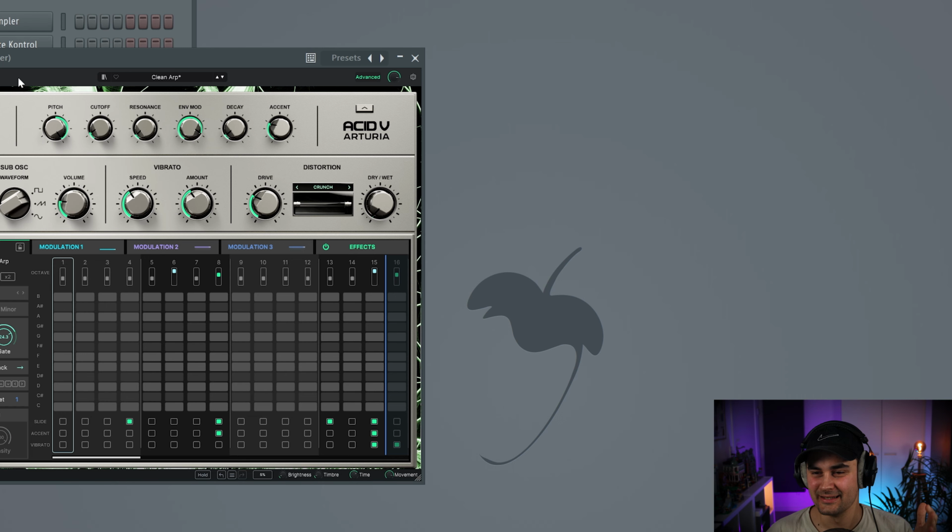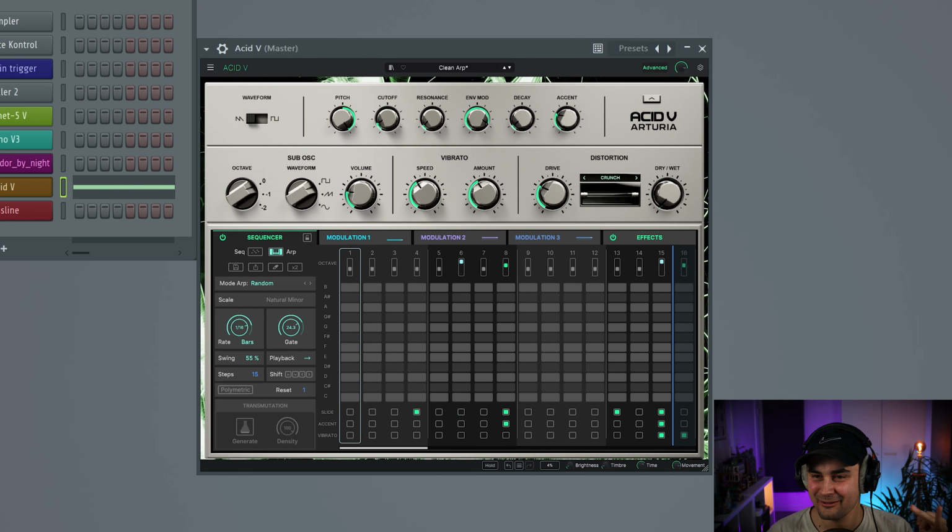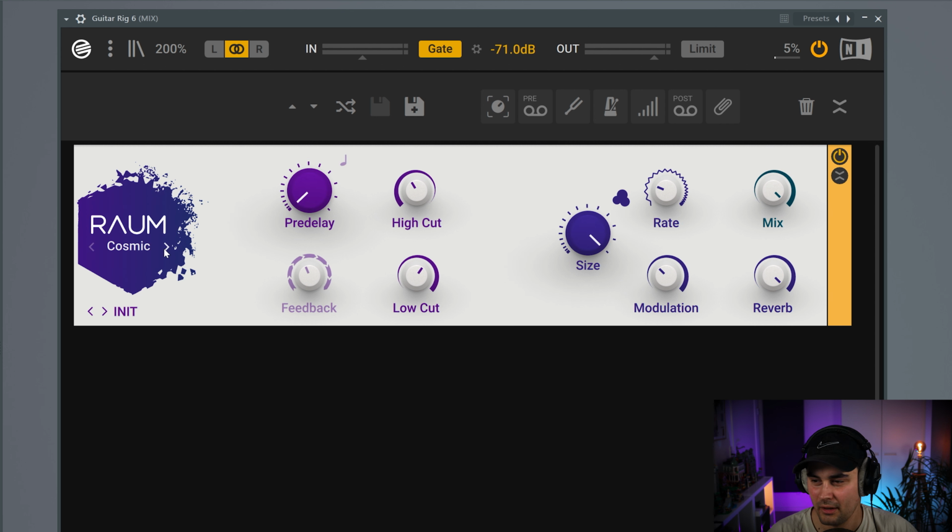Okay, so I have one last sound that I wanna add the Raum to. And it's this acid line from the Acid 5 from Arturia. Sounds like this. Just some classic acid sounds. Gonna feed this into Raum. I'm gonna use the Cosmic. And now we have this.